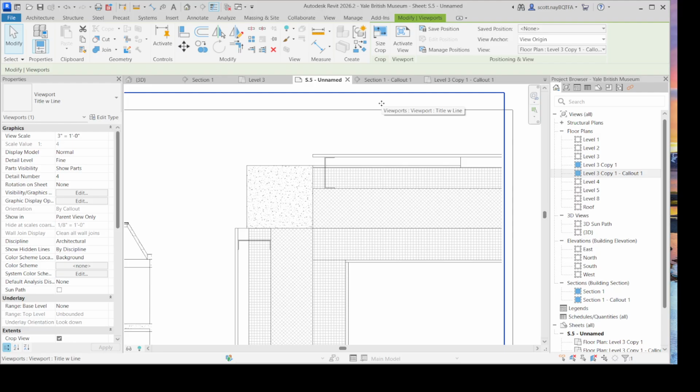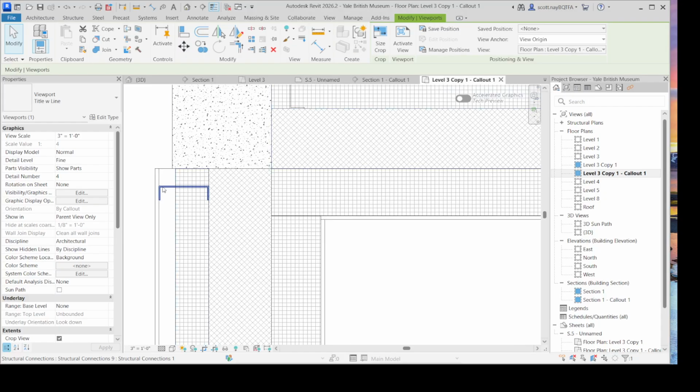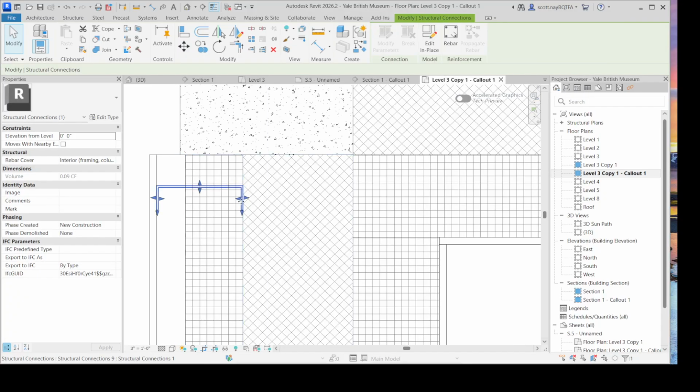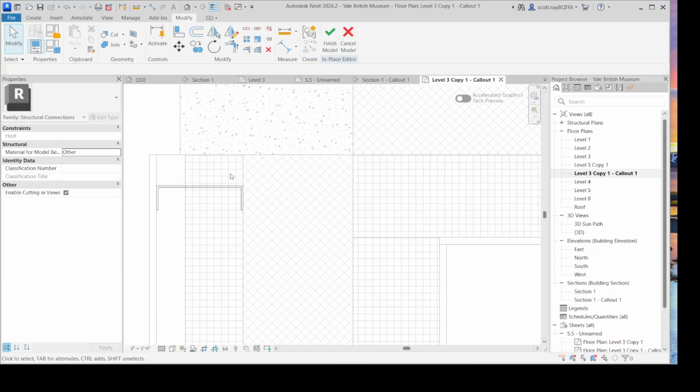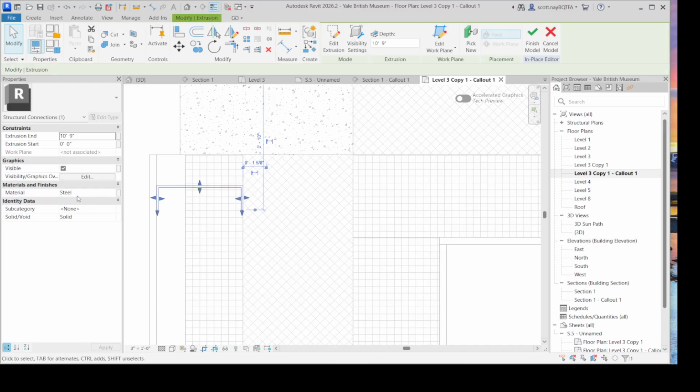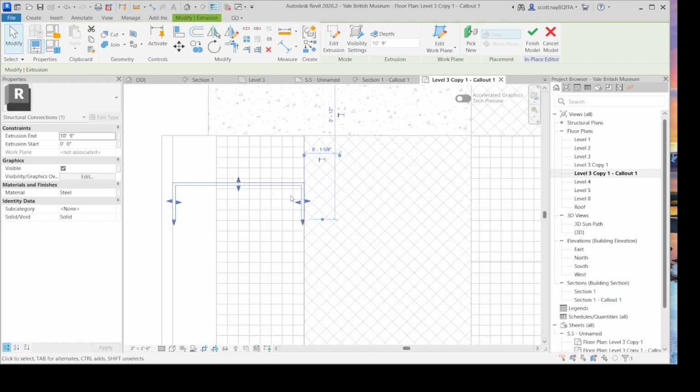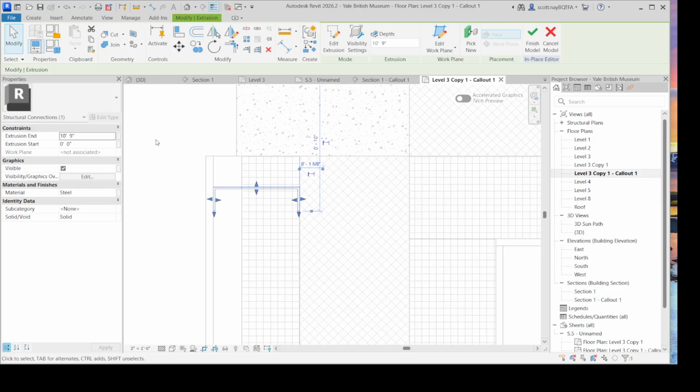If I come in here to my level 3 callout and I click on one, you can see it's just a quick little bracket. If I go to edit in place, I used steel. I disassociated it so that I can copy it around. The problem with these is I made them run the whole length of the wall, but every time you have a window you have to drag the shape handles. So if you just want to save yourself some time and do it in 2D, that's perfectly fine.